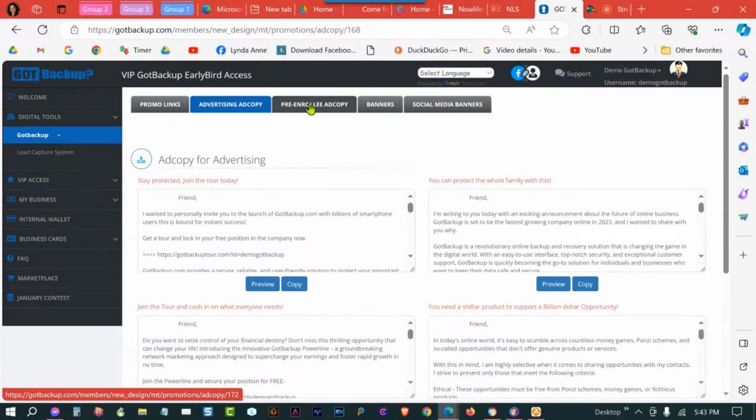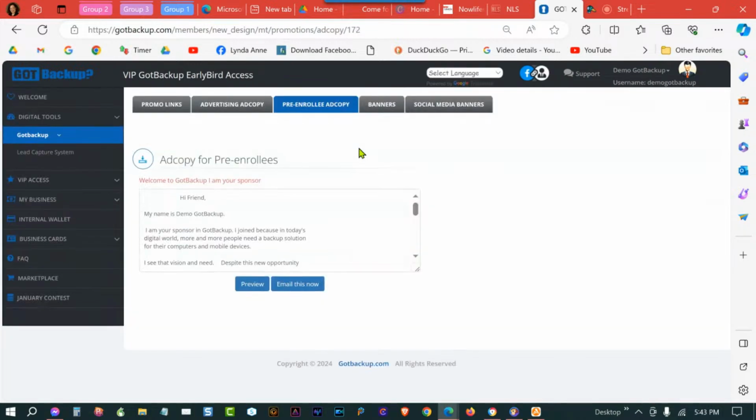The next tab over is the pre-enrollee ad copy. And what this is good for is when people become what's called a pre-enrollee. In other words, they've made a free account, but they're still not a paid member. Then you would send this to them. Now, this is a demo account, so we don't have anybody in here. So if I click this, it won't go anywhere. But in your own emails, it will actually turn into an email.